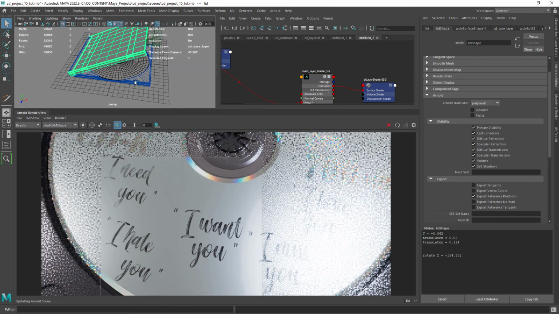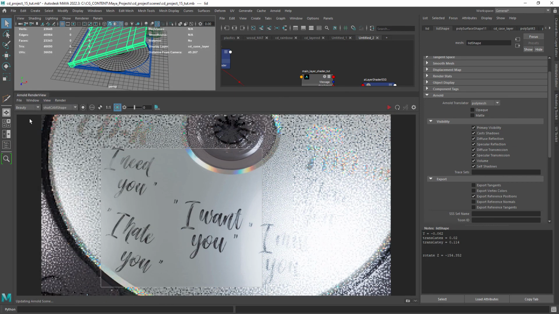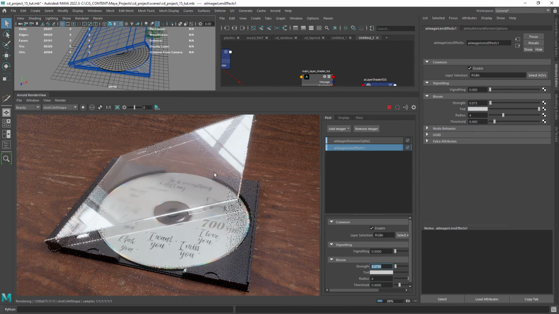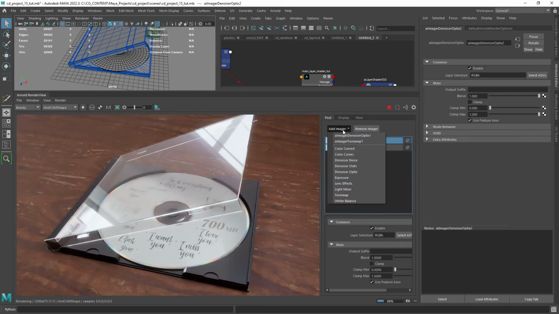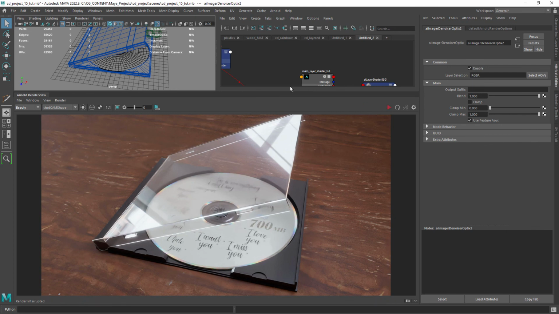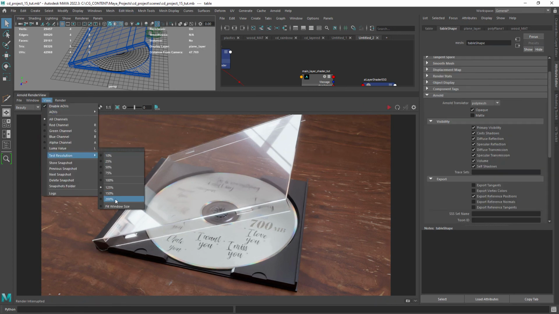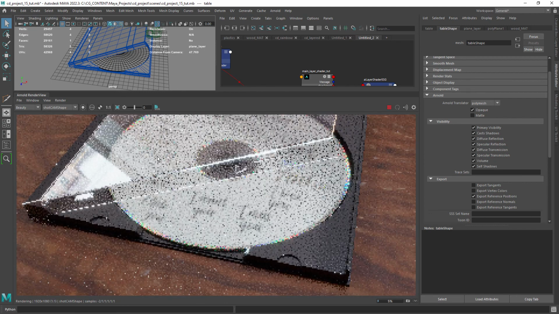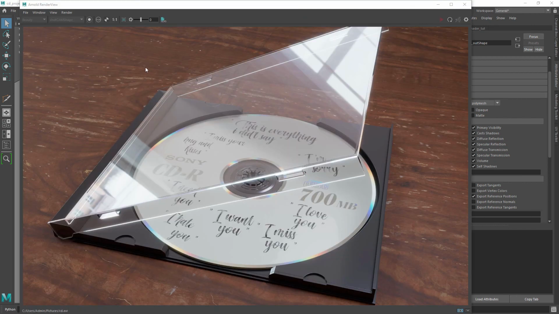Let's unhide everything and do a final render. I am also using a denoiser and some lens effects. For the final image, I increased the AA samples and the test resolution. So that's it, the final render image.